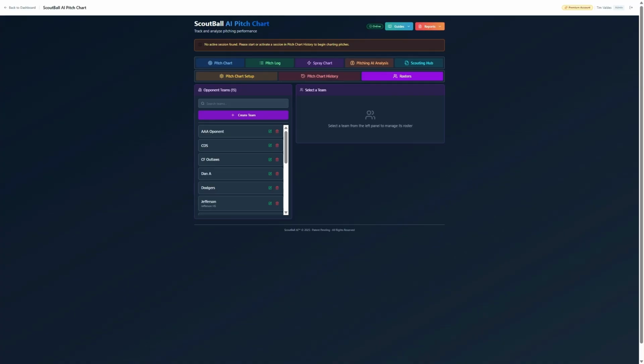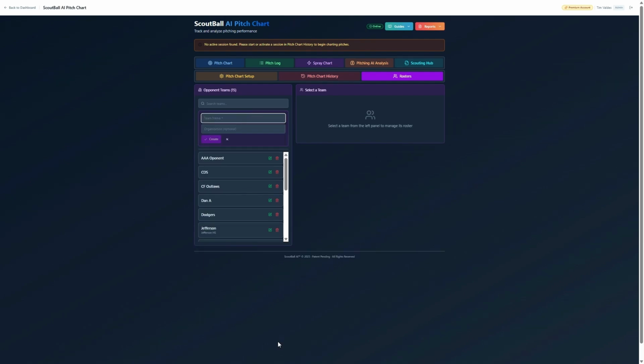Before you chart a game, you need to load your opponent rosters. These are separate from your own team. Opponent rosters live inside the Pitch Chart roster section. There are 3 ways to enter a roster into Scout Ball AI: manual entry, CSV template upload, MaxPreps screen print with AI formatting. Let's go through them in that order.